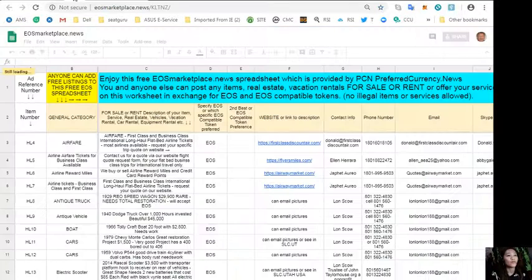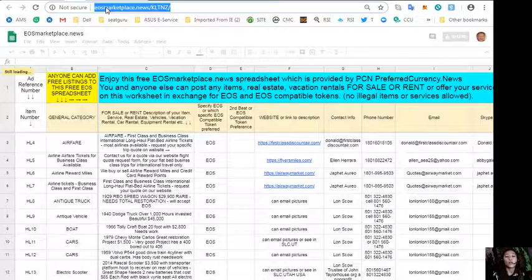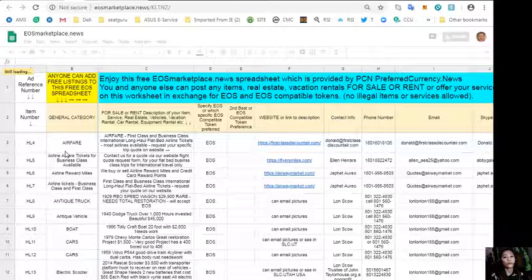You can advertise what you have for sale in exchange for EOS, and also what you would like to buy, at the website eosmarketplace.news. If you have any vacation rentals, real estate, boats, or services available in exchange for EOS, you can post them here. The site is very accessible and does not require any membership fee. All you need to do is type in the item that you want to sell under the general category column, its definition, any website or link for the description, pictures or photos of the item, and of course your contact information so that buyers will know how to reach you.